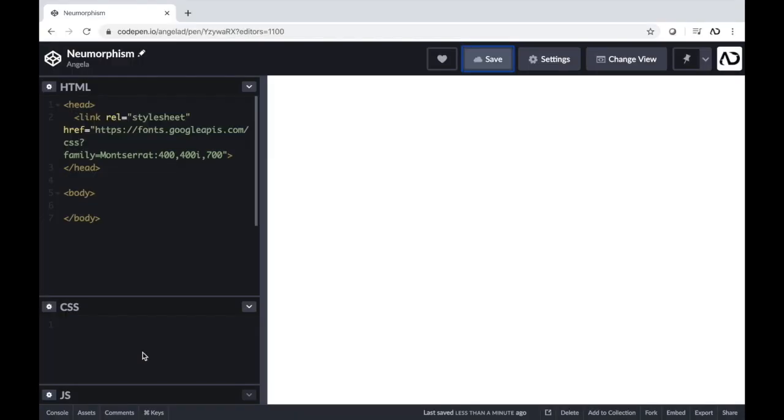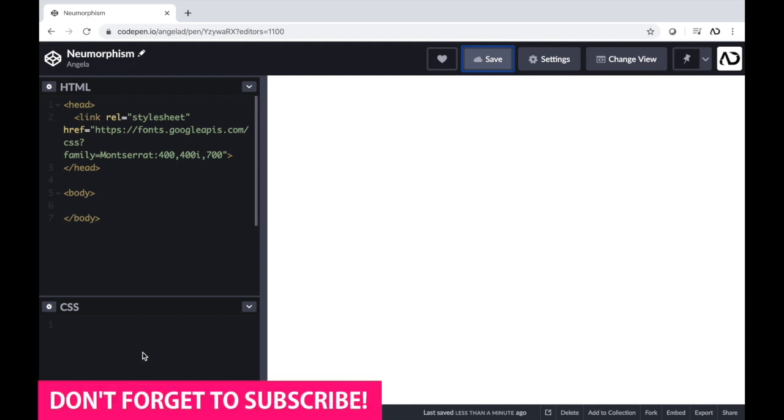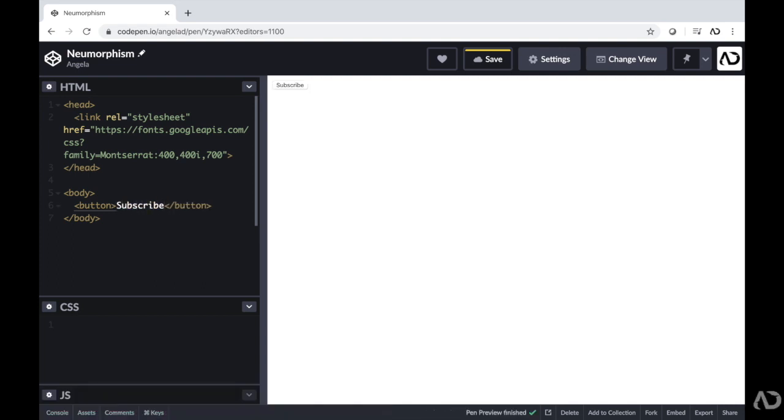So to get started, I'm opening up a CodePen project, and right now I just have a header tag that has a link to the font that I'm going to use, and then some body tags. And in the body tag, I'm just going to place a button, and I'll just give it a call to action in the center. For this class, I'm just going to write new.